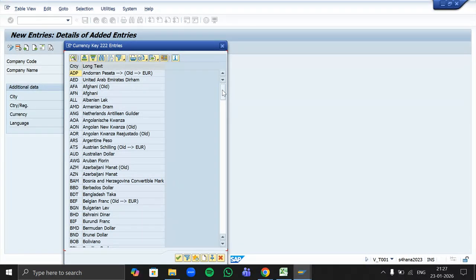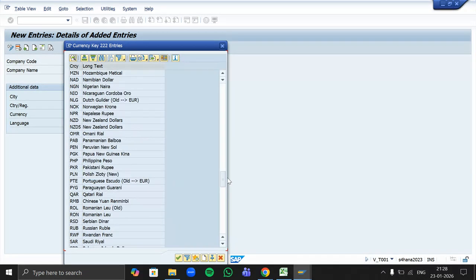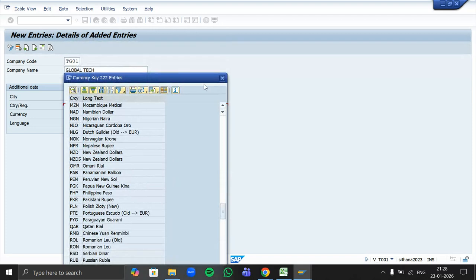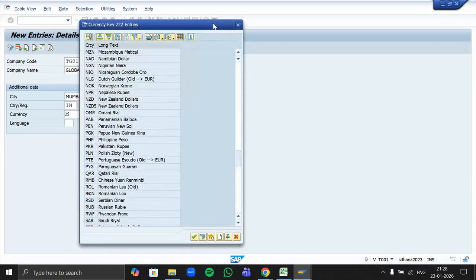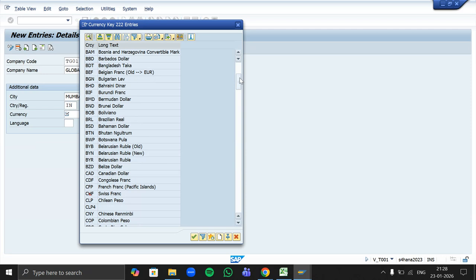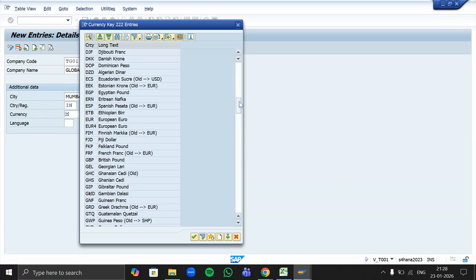If any currency is not there in the drop-down box, can a functional consultant create it on his own, or does he need to reach out to technical? No, we need to reach out to the technical person, to the basis person, for example if any new currency or country needs to be created. So, yes, let's pick our INR.